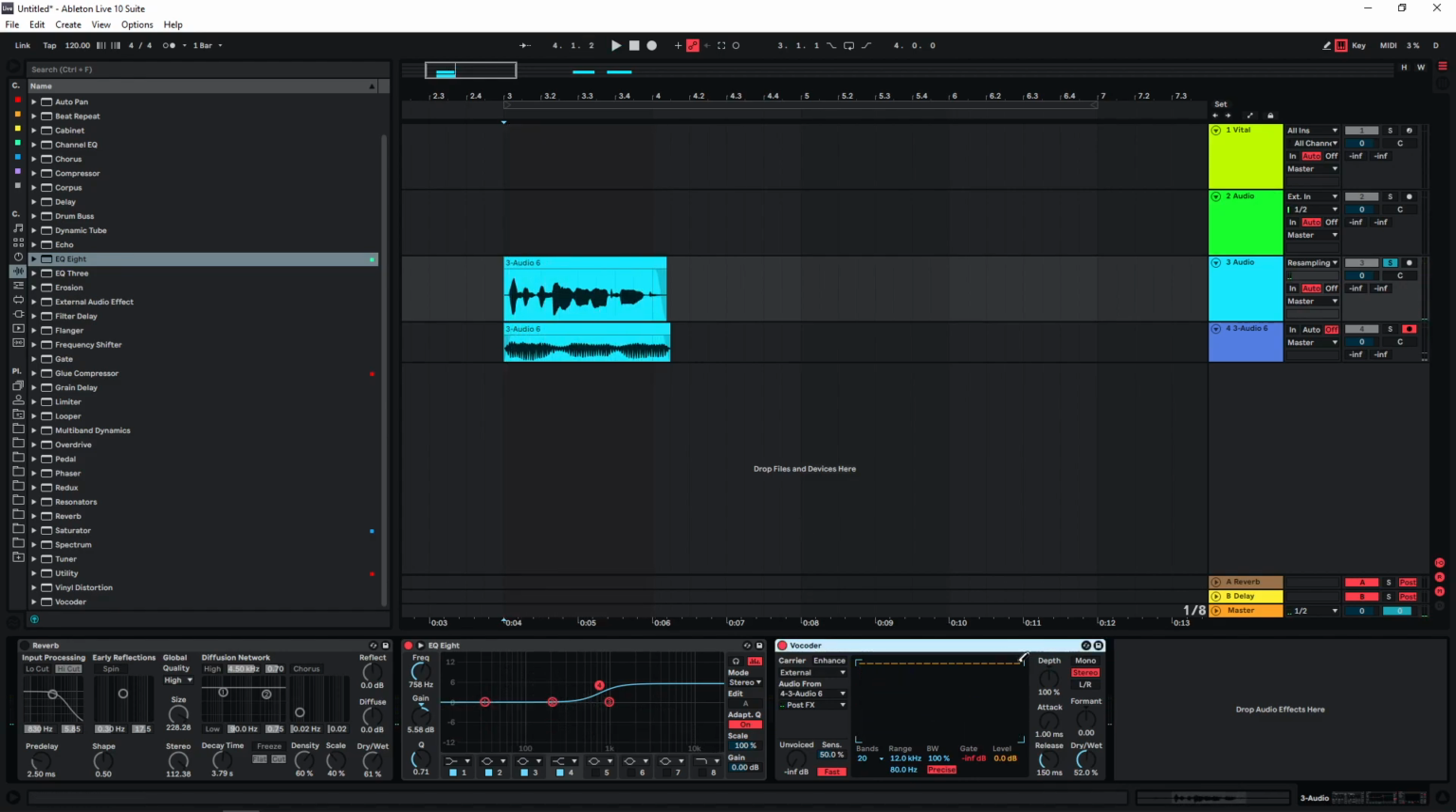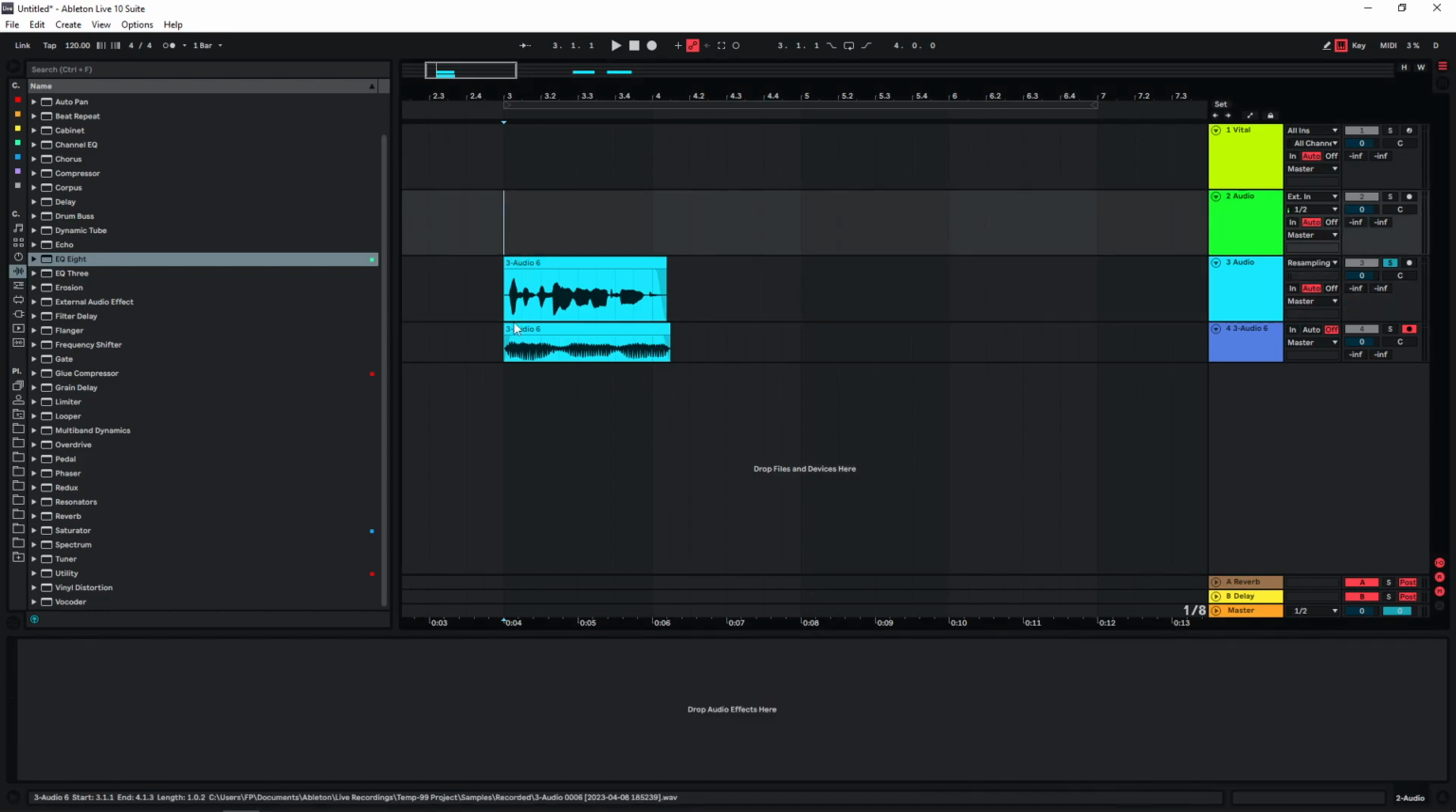Now there are a few settings that you might want to play around with depending on the modulator. You're going to have to use different settings here. I think it's very interesting, especially if you are using a depth below 100%. You're going to get more of the modulator sound in there. So you can hear now.